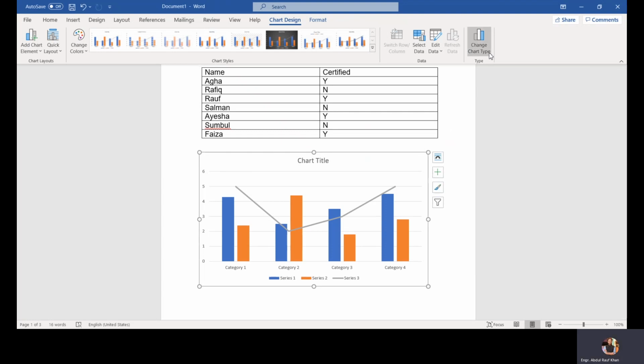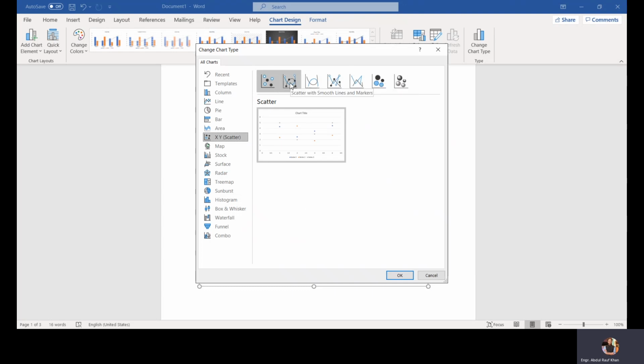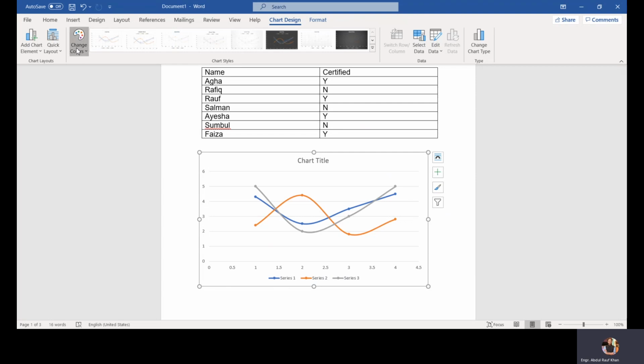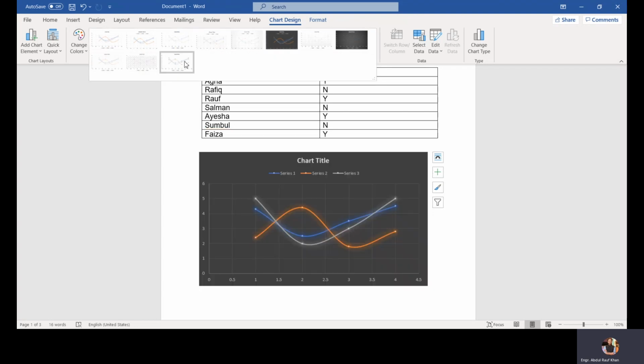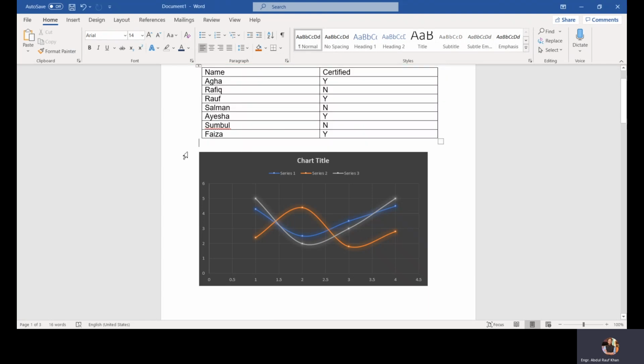You can change chart type from here again, like XY scatter, scatter with straight line, or I'll go with this. You can change chart colors from here, like colorful palette 3, or change chart styles. I'll go with this. This was nice. And edit data, it will open that Excel file again. So you get the point. Yes, there it is. You can close it again.